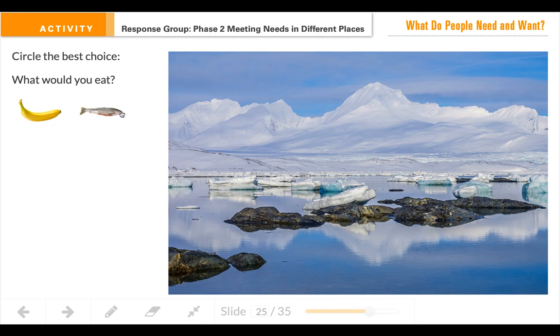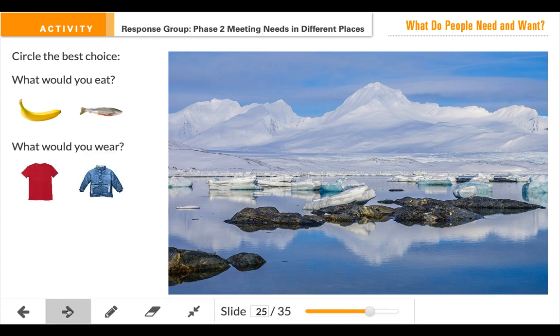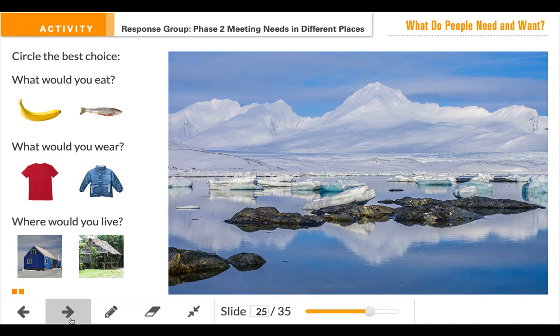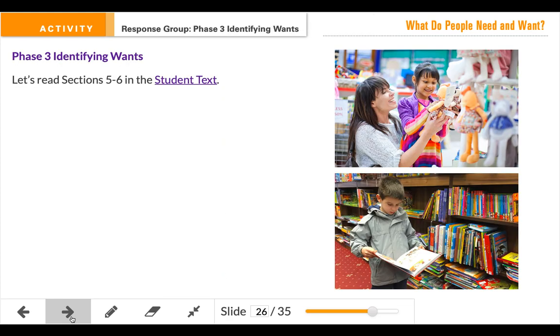Do you think you would eat a banana or fish? Shout it out. Fish. What do you think you would wear? A t-shirt or a big heavy winter coat? A big coat. Where do you think you would live? Would you live in a home or would you live in a hut? Definitely the home. Good job, friends.